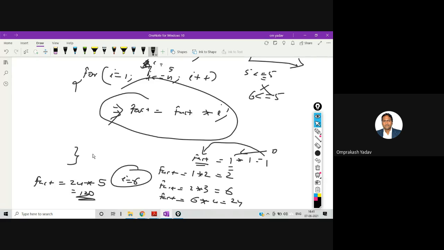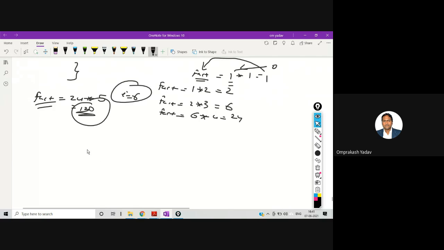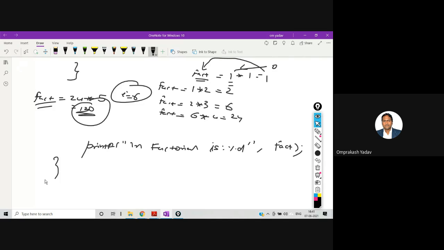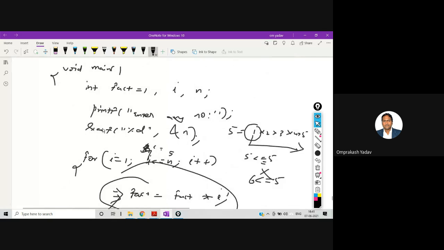The moment it comes out of this loop, we observe that inside the fact variable we have this 120 answer. Then after this loop, we will write printf, factorial is percent d, fact. So we just displayed the answer which is inside fact. It is going to display the factorial of a number.